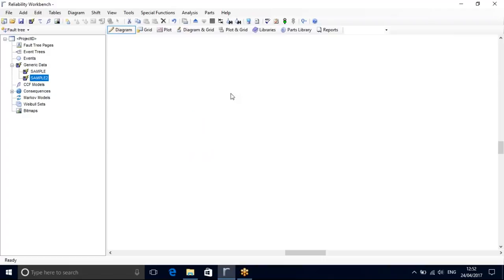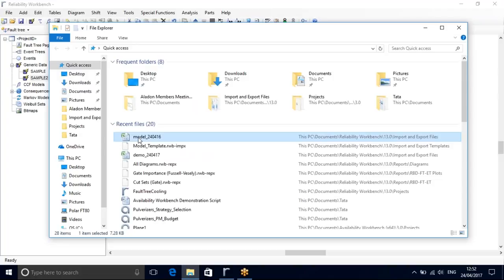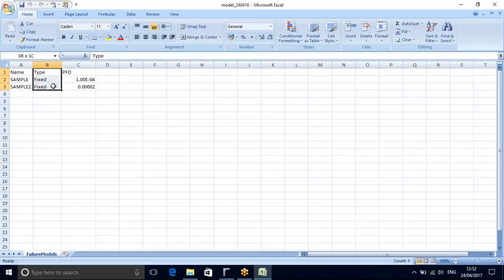So that's the way I would think that the format of your failure data in your Excel file is already okay. The only thing you would probably need to add is that one column that tells the program what model type it is. So if you're using probability of failure on demand, you'd use fixed. If, say, you have repair and failure rates, you'd use the rate model. So it's just a matter of making sure you've got the right type selected.